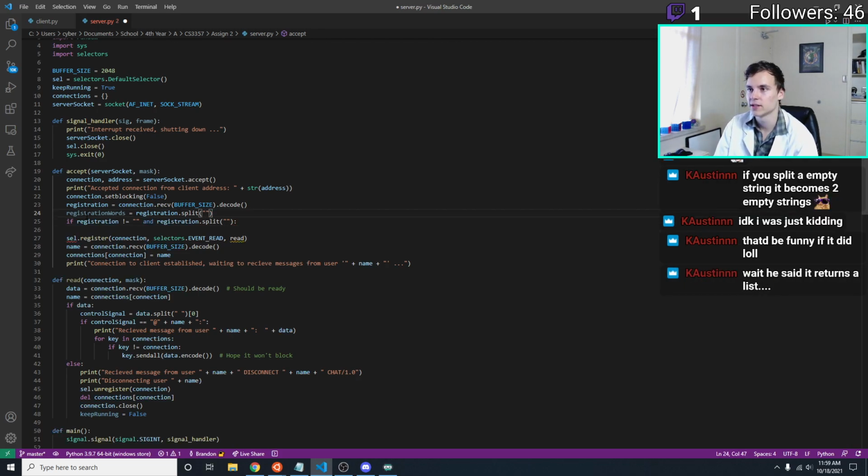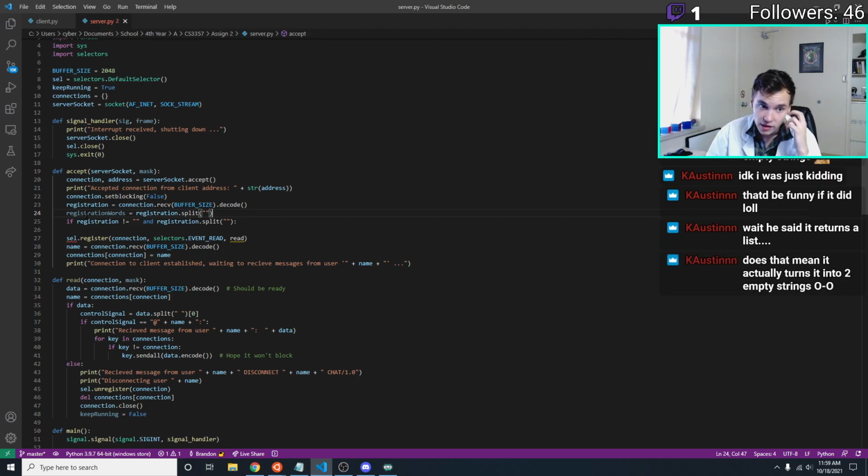Wait, he said it returns a list? That's fine. That makes sense because when you do dot split, it does return a list. But in this case, I didn't read all of it. Either it returns an empty list or it returns a list with... Does that mean it actually turns it into 2 empty strings? No. I think it returns a list with only 1 element in it, which you can have. You can have a list that's empty, and you can have a list that has 1 thing in it, and you can have a list that has multiple things in it. I didn't read all of it. All I saw is it returns a list, and that's all I cared about. So either it returned an empty list or a list with only 1 thing in it. I also saw him running dot split with different options.